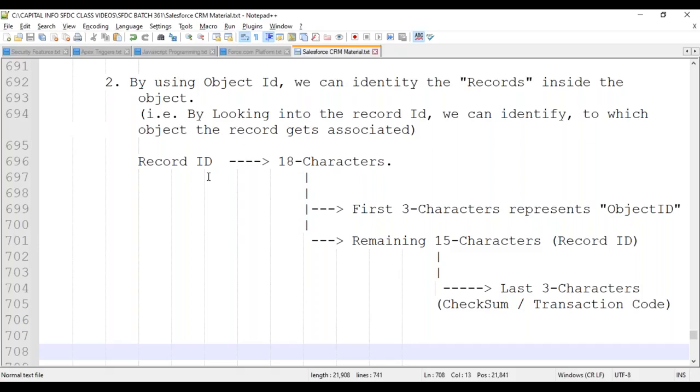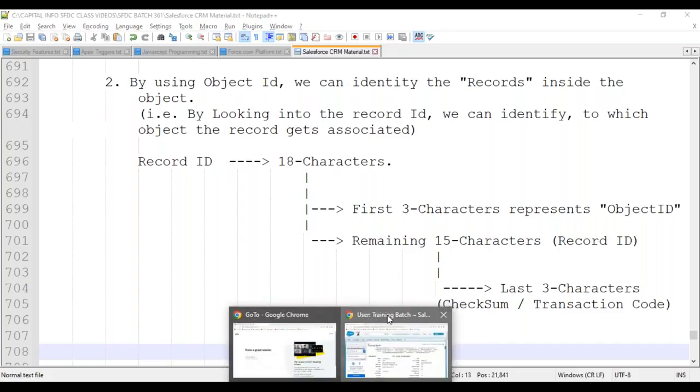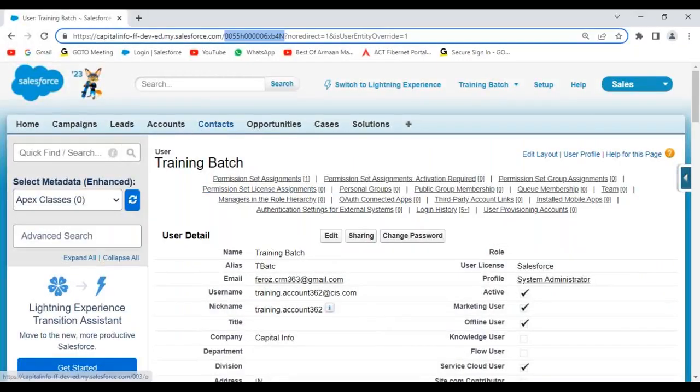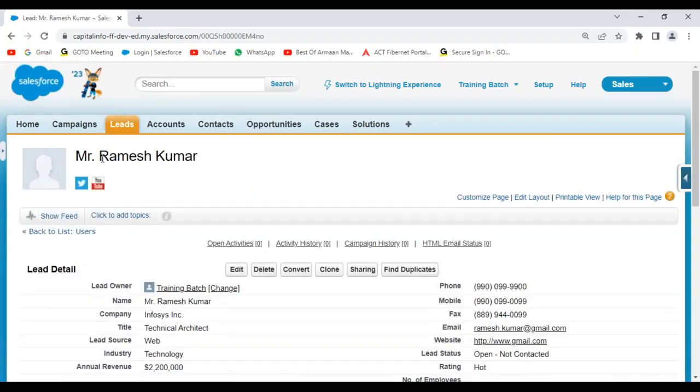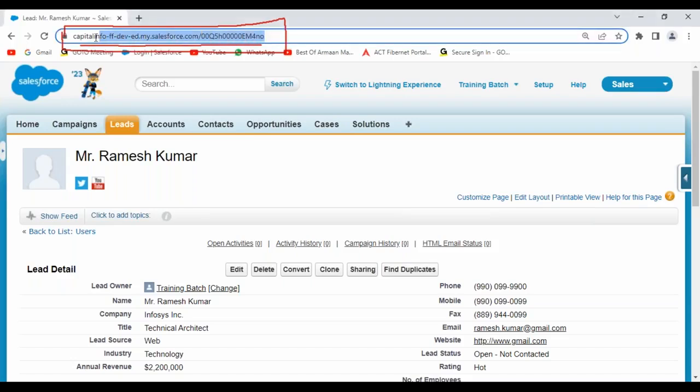Now let me show you first. Let's go to your Salesforce org and open any record. For example, we created a lead record in yesterday's session. Click on the Leads tab and open that lead record. This is the Ramesh Kumar lead record we created in the past. Click on this Ramesh Kumar record. Now go to the URL. Inside the URL, you will find this record ID.